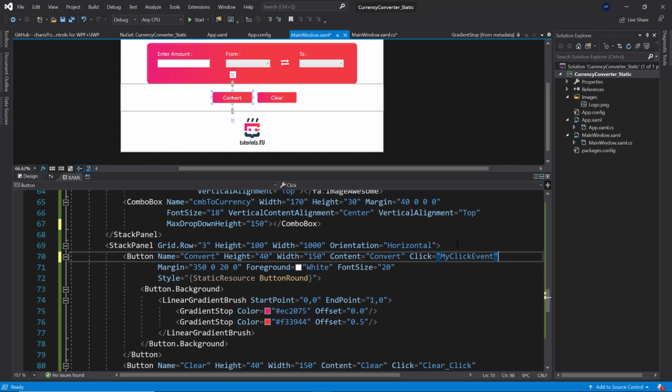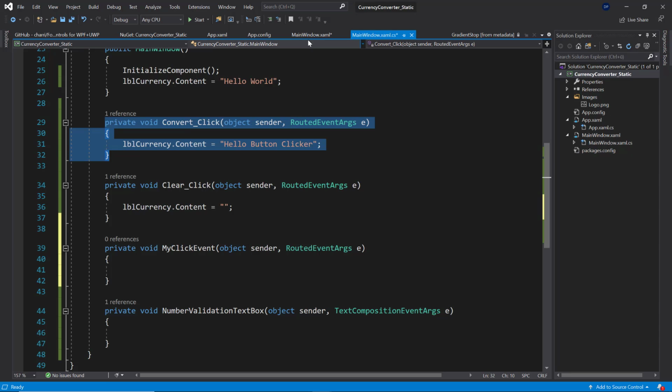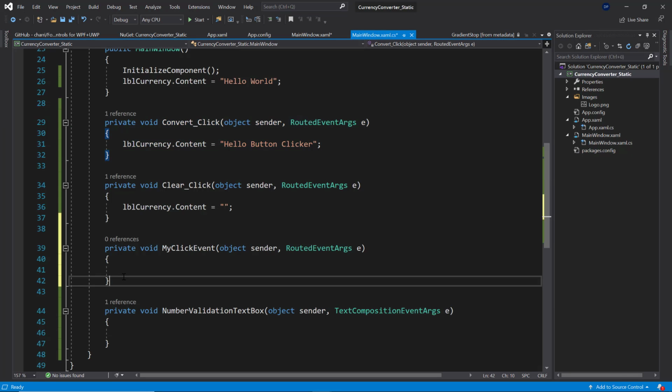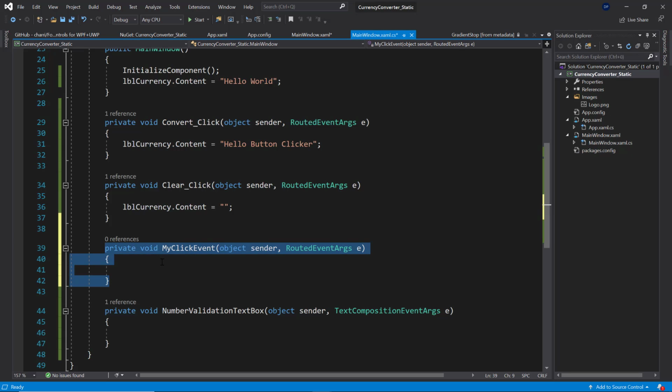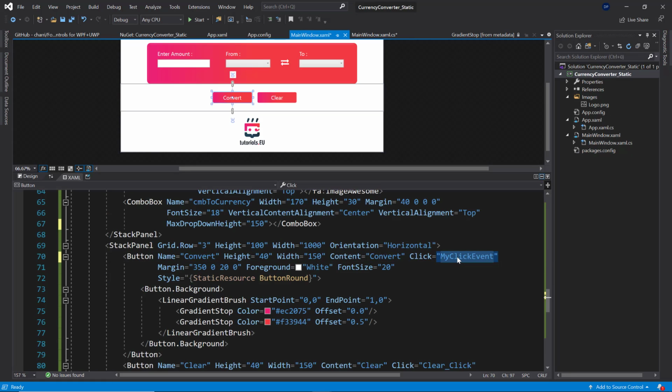Okay, so now instead of the event that we had before, which was this convert click event that we generated automatically more or less, I have my own method. Okay, so you can create your own methods and you can just say, okay, call this method, but you have to be careful. It needs a sender of type object and it needs routed event args for it to work. Okay, so I'm going to get rid of this method because we're not really using it. And I'm going to get back to the convert click here.